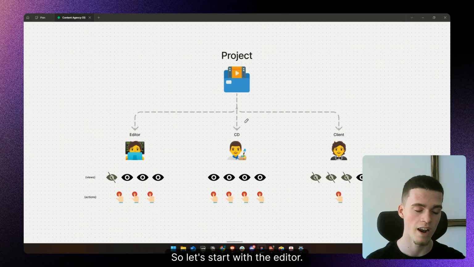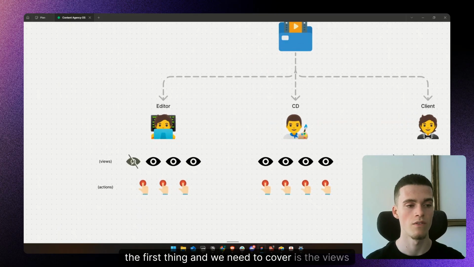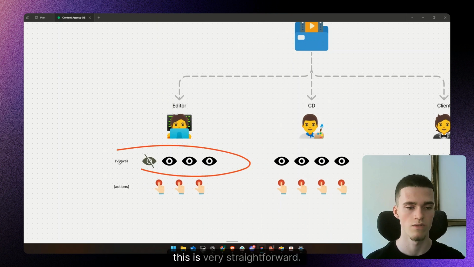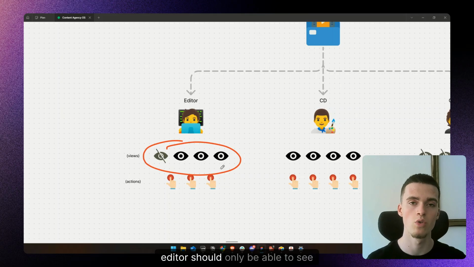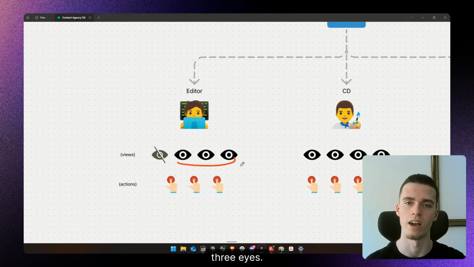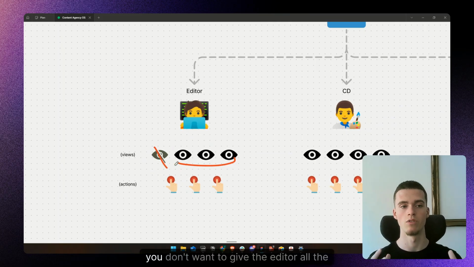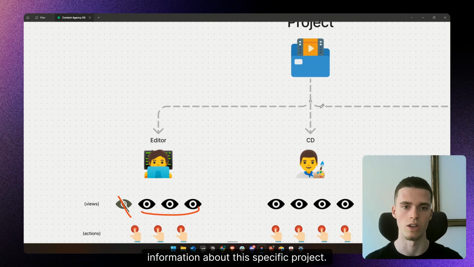So let's start with the editor. We're going to have a portal that the editor, your editors, will have access to. And the first thing that we need to cover is the views and then the actions, okay? So when it comes to views, this is very straightforward. What I'm trying to represent here is that the editor should only be able to see three eyes. In this case, three eyes. One is hidden because you don't want to give the editor all the information about this specific project, okay?